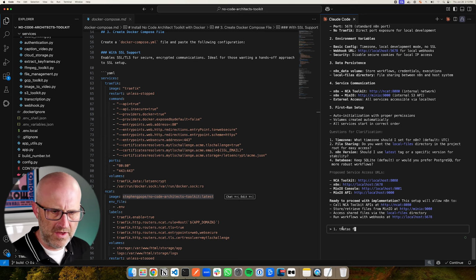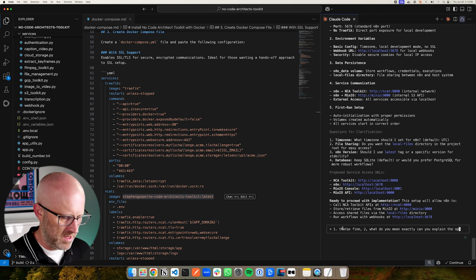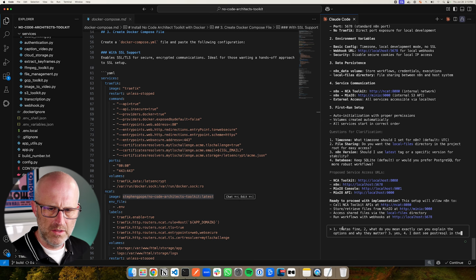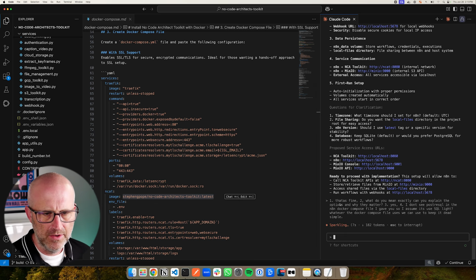So for one, that's fine. Two, what do you mean exactly? Can you explain the options and why they matter? Three, yes. Four, I don't see PostgreSQL in the N8N Docker Compose file I gave you, so I assume it's using SQLite. Whatever the Docker Compose file uses, we can use to keep it dead simple. One of the best things I like about Claude Code is that it lets me spell things incorrectly and it doesn't matter, usually at least.